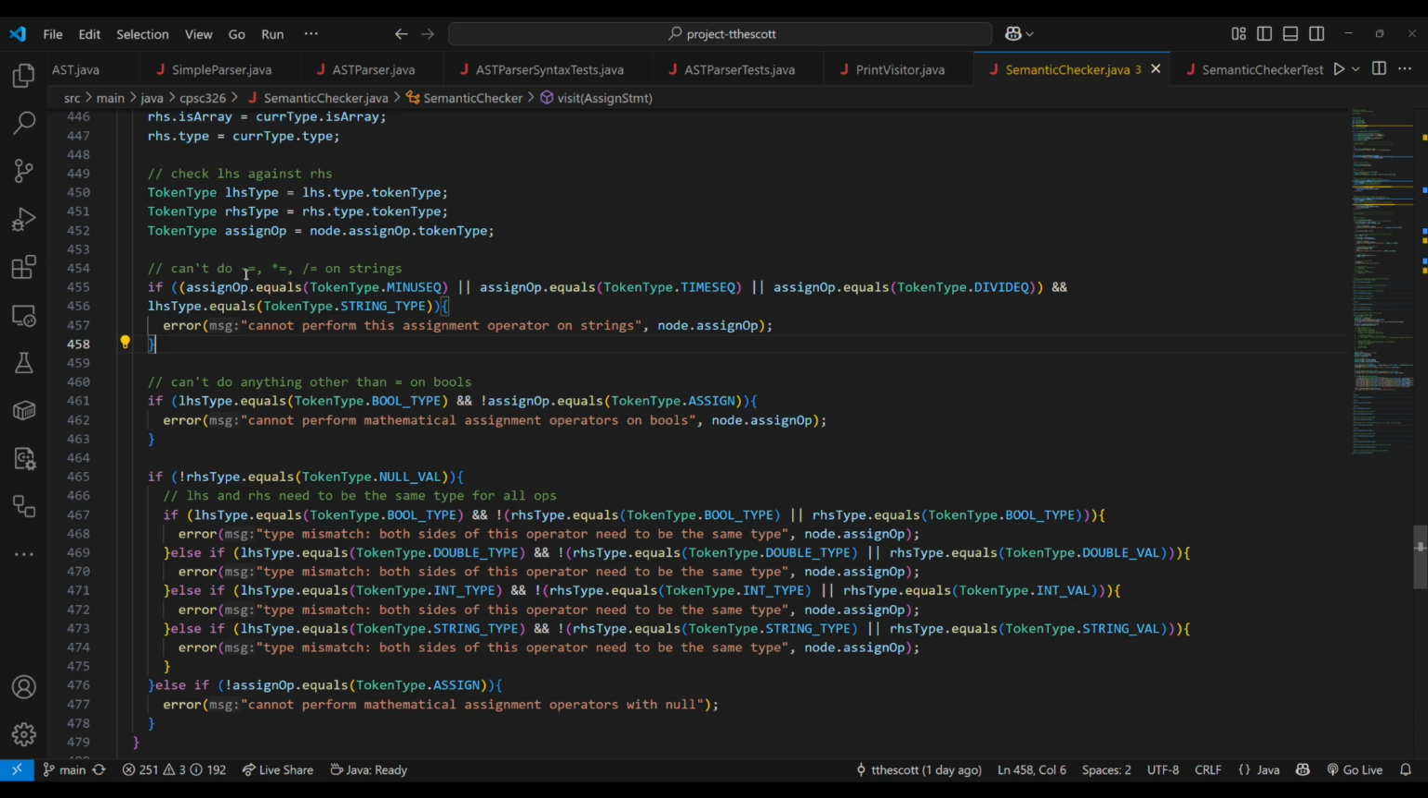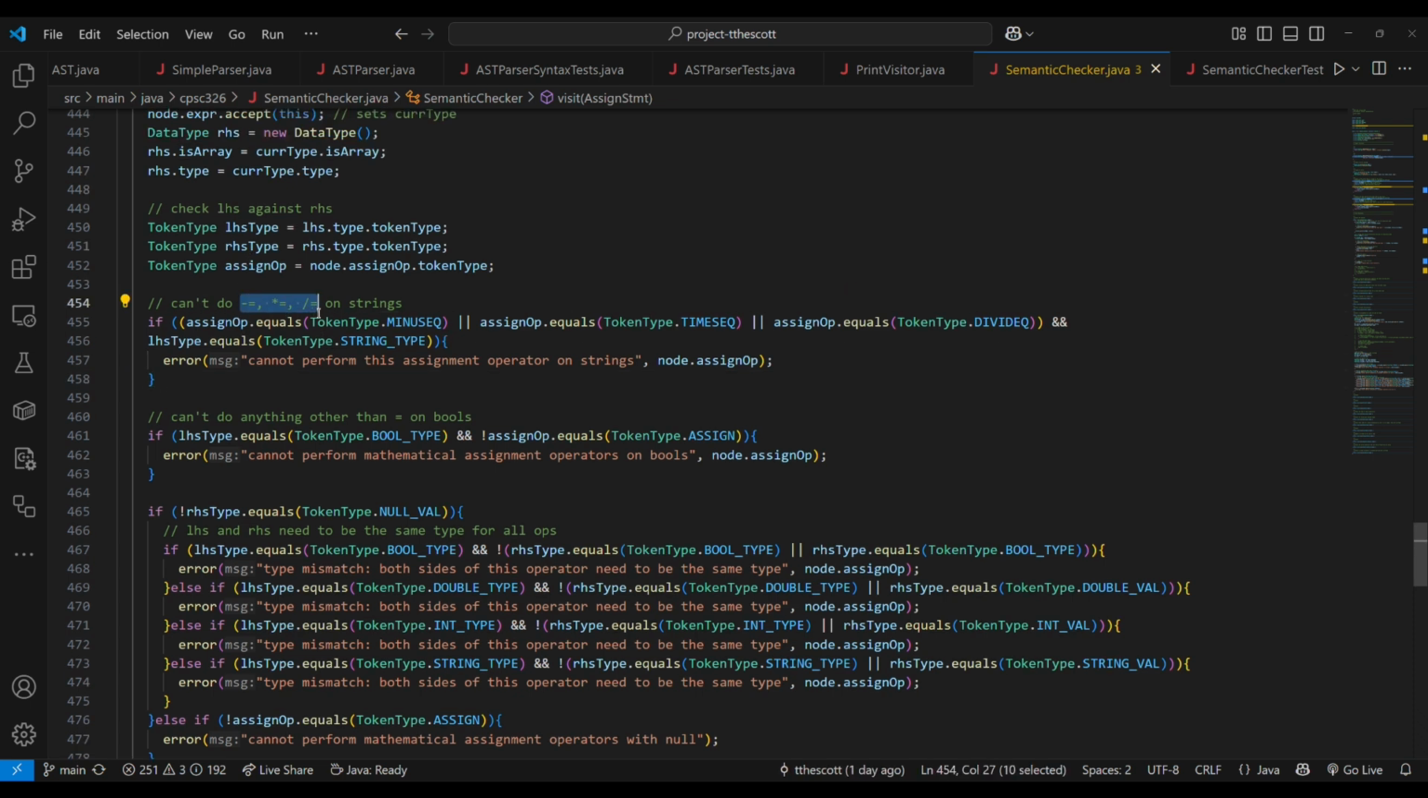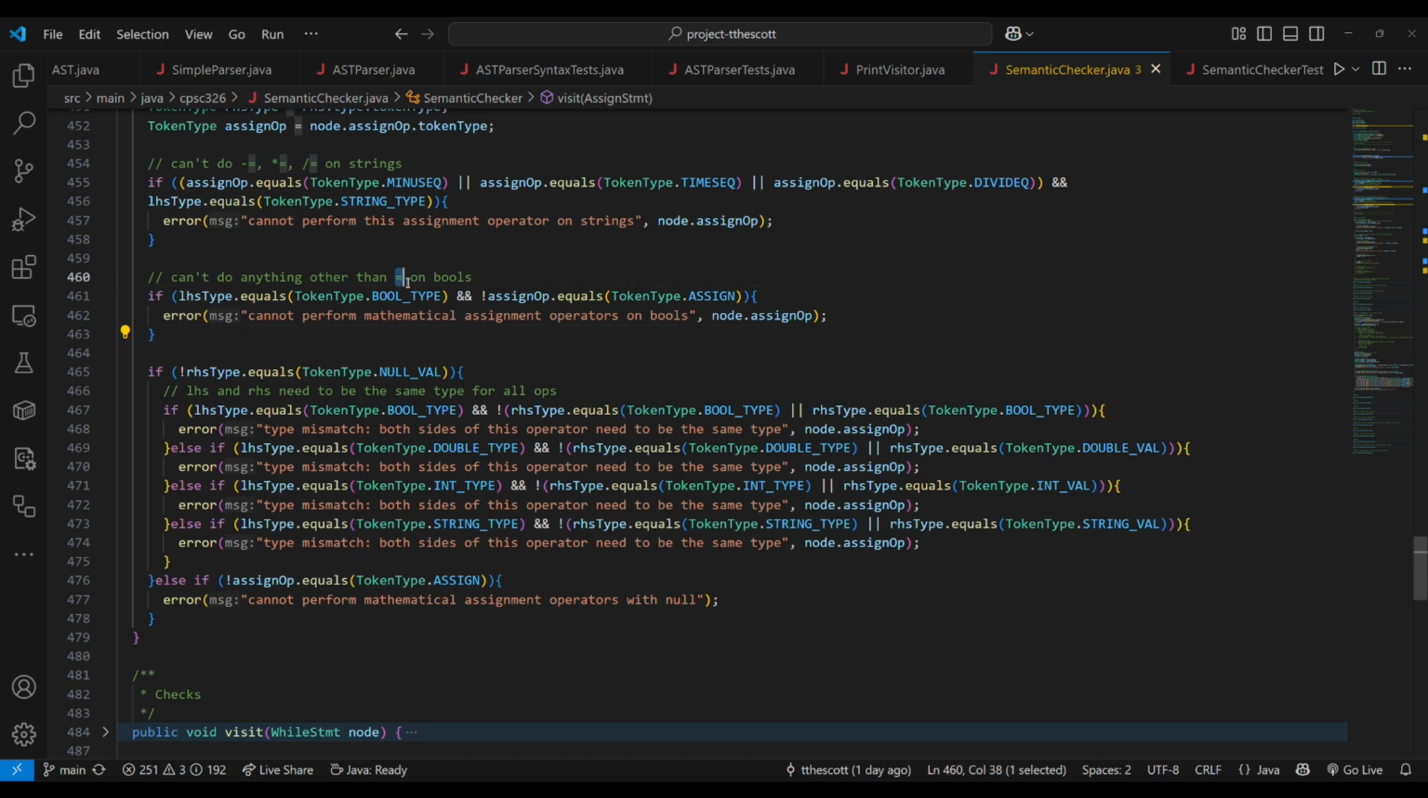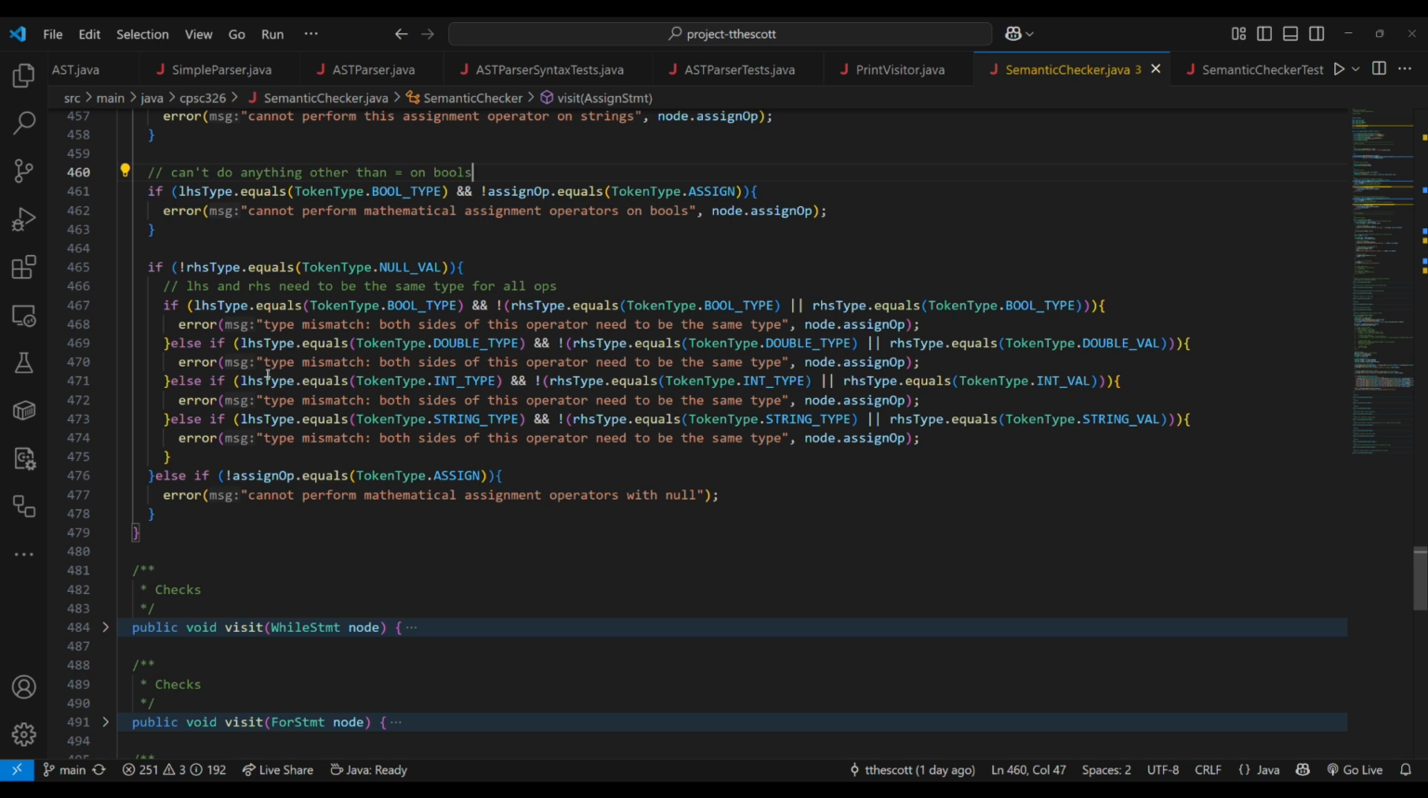And so here I'm implementing the concatenation on strings. So we had to make sure that if it was a string, that it wasn't any of these operators. It could only be the plus equals operator and the assignment operator itself. On bools, you can't do any of the assignment ops because you can't do math on bools, so it has to be just the assignment. And with a normal assign, you can assign to null, but since you can't do math on null values, you can't do any of my new assignment operators when the right-hand side is a null value.